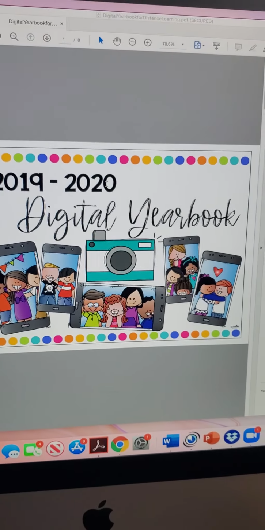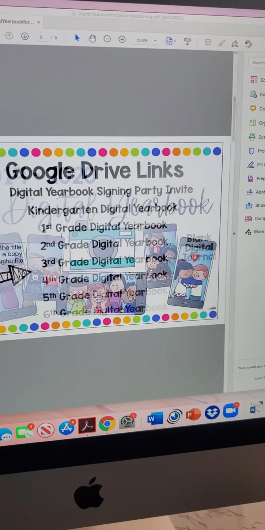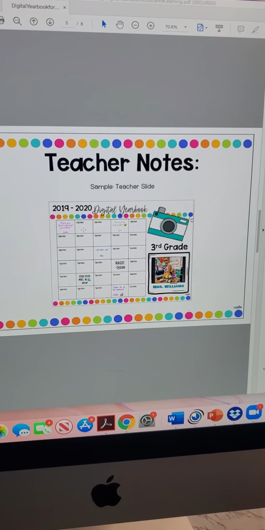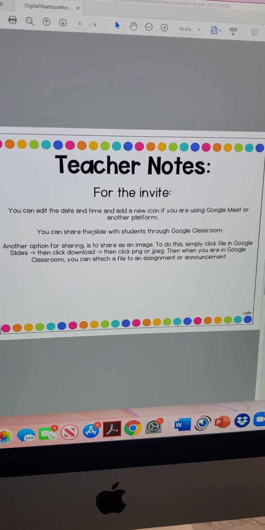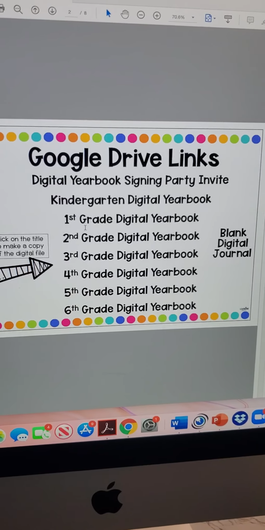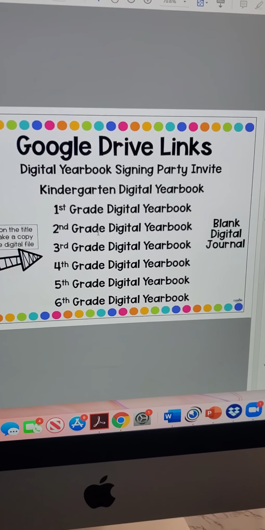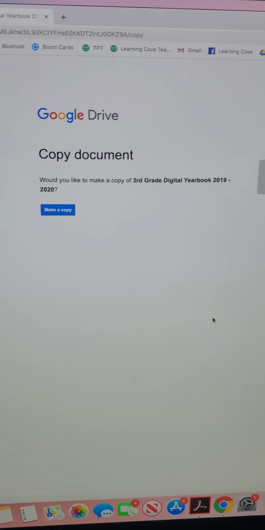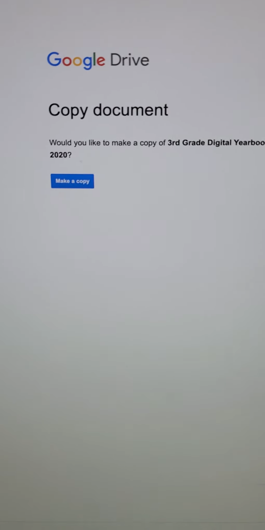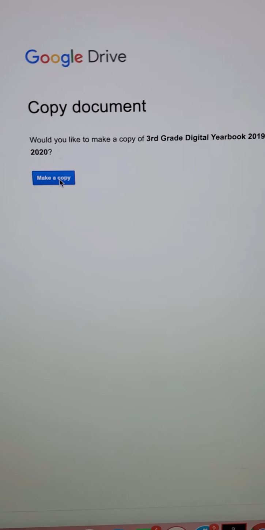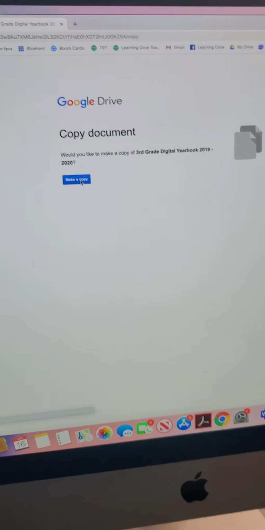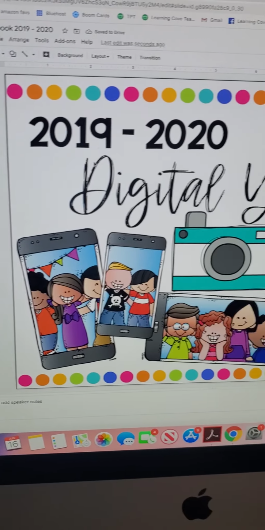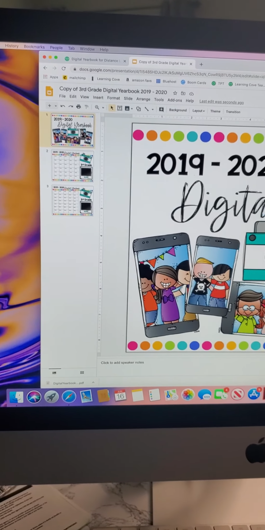Okay, so when you download the PDF, you go to this page right here and it has all your Google Drive links. These are notes on some tips, like how to assign it. But if you were in third grade like me, you'd come here to this third grade digital notebook and click on it. Then it's going to automatically open and ask you if you want a copy of that. You say make a copy. And then once you click on make a copy, it loads. And then it will be in your Google Drive.